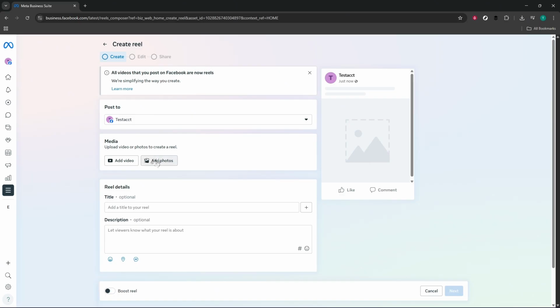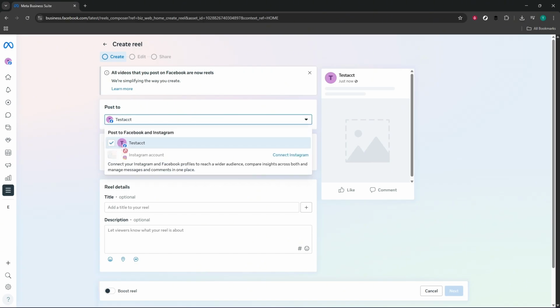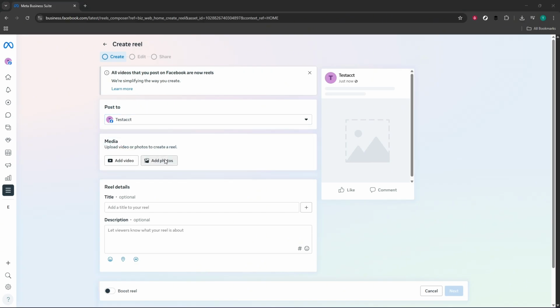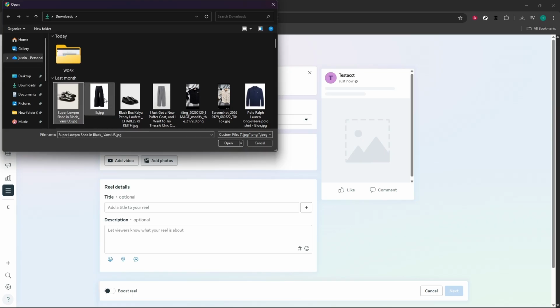At the top of the composer, choose where you want this reel to publish. You can select Instagram, Facebook, or both. Turning on both is a great way to maximize reach with a single upload, and the composer will show you the platform icons so you always know what's selected.